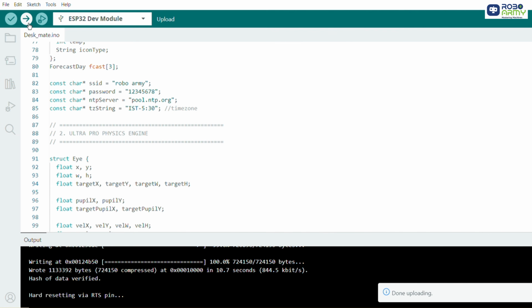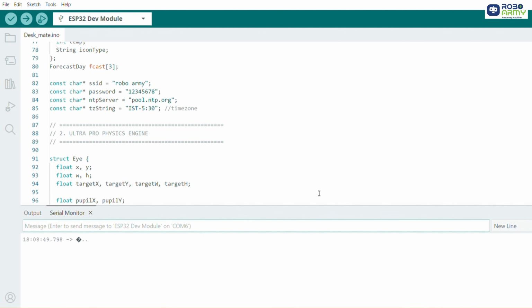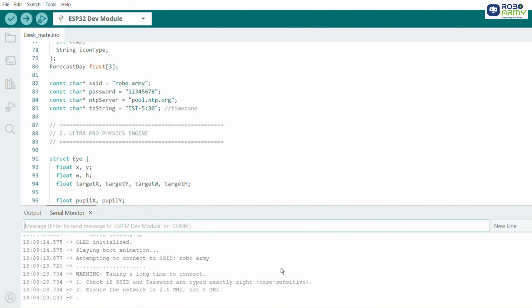Once uploaded successfully, open the serial monitor at 115200 baud rate. You should see ESP32 booting up, Wi-Fi connecting, Wi-Fi connected, IP address, syncing time, fetching weather and setup complete. And then your OLED will start showing the boot animation.